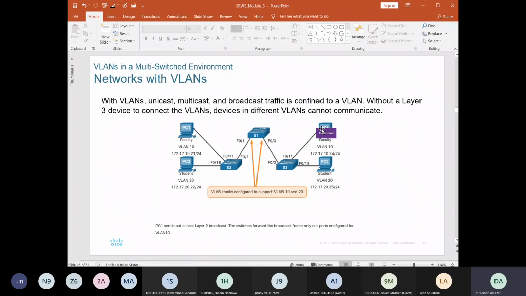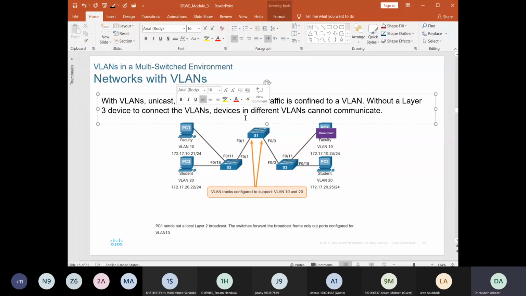Improve bandwidth, network performance, smaller broadcast domain. So with a VLAN, unicast, multicast, and broadcast traffic is confined to the VLAN without layer 3 devices. No routing is needed to connect devices within the same VLAN. Devices in different VLANs cannot communicate with each other. Devices in the same VLAN can communicate with each other across a multiple switched network without needing a routing device.